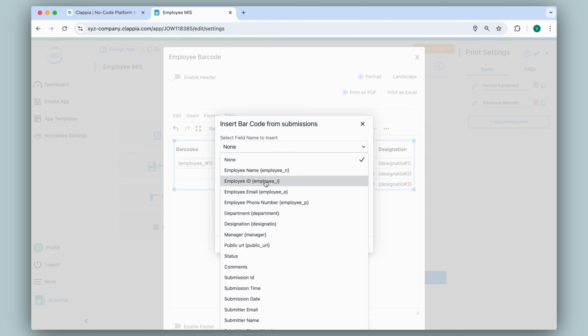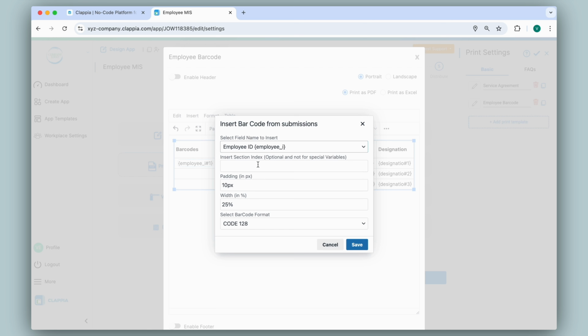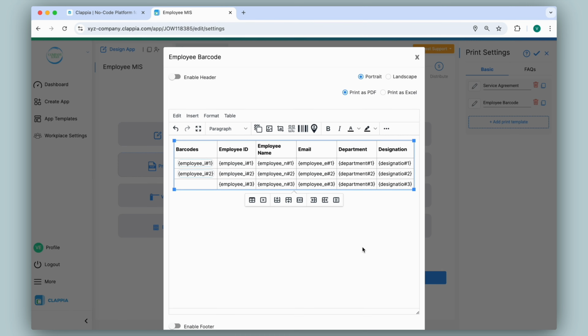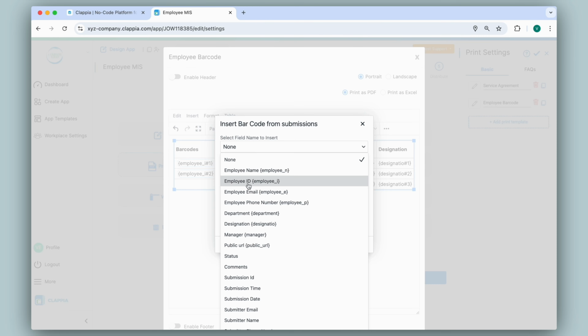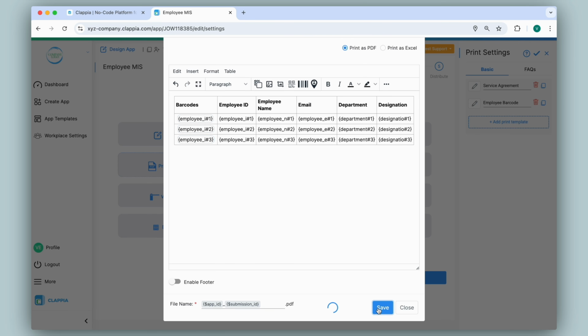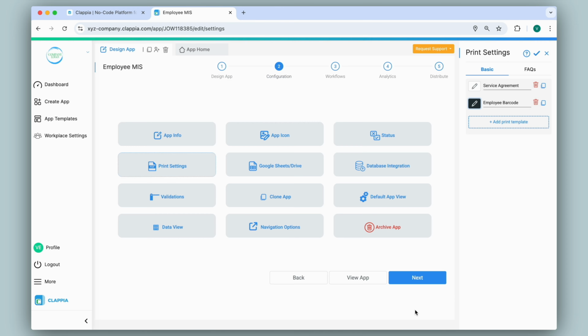Then I can do it again for the second employee. Click on the icon again, select the same field, employee ID, and under Insert Section Index, now I'll type in 2 as the index for the second section and click Save. You will see the 2 barcode variables added with their respective index numbers. Since I allowed 3 copies for the section, I can add one more in the same way by typing in 3. I'll save this. Let's check how this looks like.